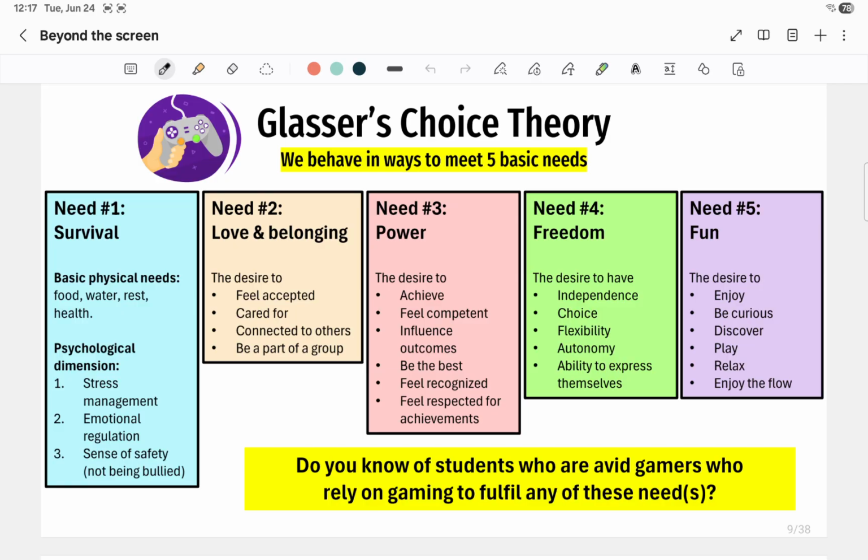So we may behave in a way that helps us fulfill our survival need. Back in the day, when food and water were not so readily available, people may have focused on that first. But now in modern-day Singapore, the survival part is more about stress management and a sense of safety in school: you don't feel bullied, and you're able to manage your emotions. So that's the survival part.